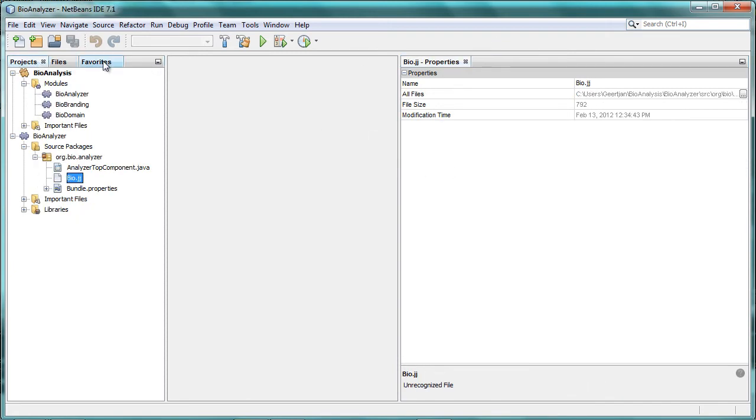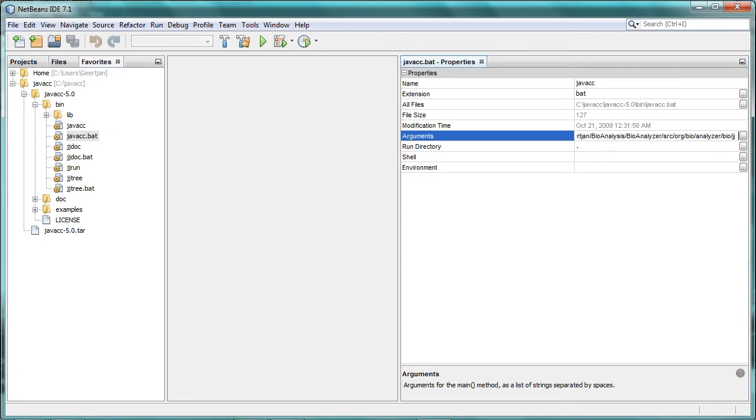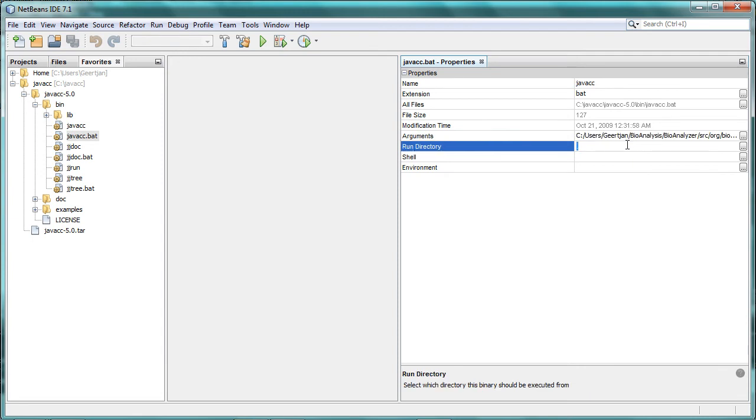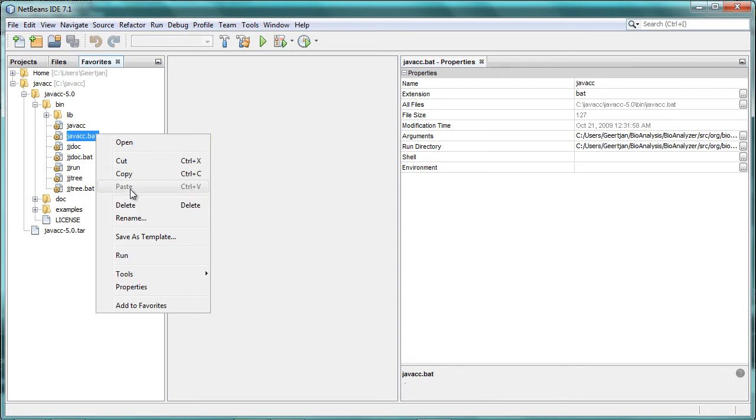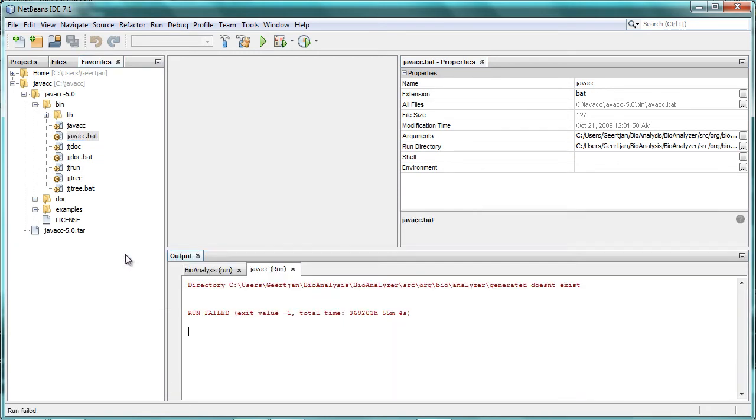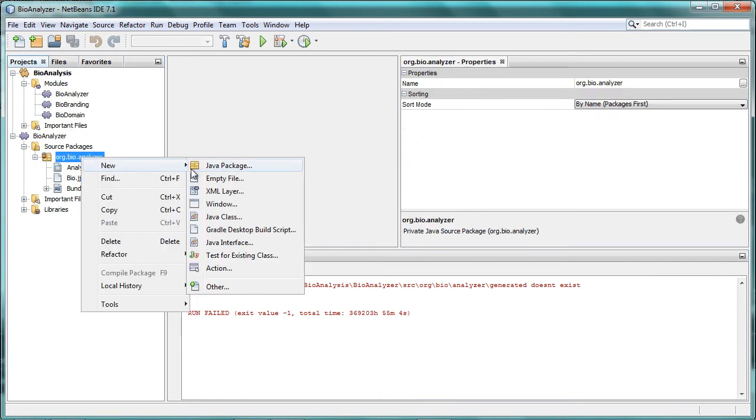So this is the full path to our bio.jj file, which could also be an ANTLR file, so it would be bio.g. And now that we have this, we can go ahead and specify the run directory that's going to be used. So instead of running the JavaCC command inside of the JavaCC directory, we're going to say that it should run inside of a package inside our application. So we're going to run this, and we see that this package doesn't exist yet, so we need to go into our module and add that package.